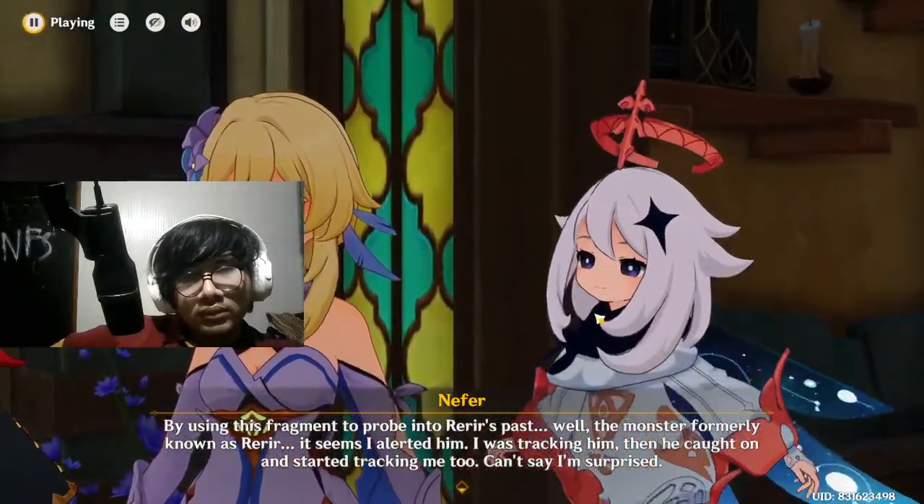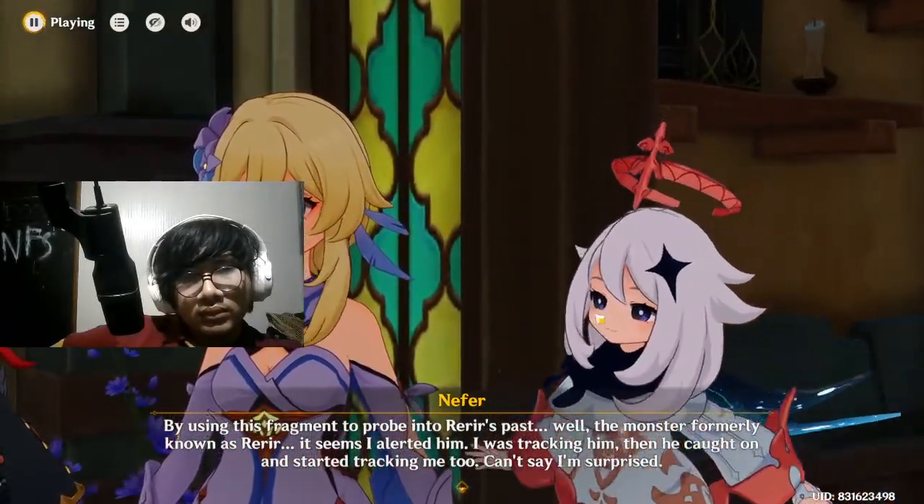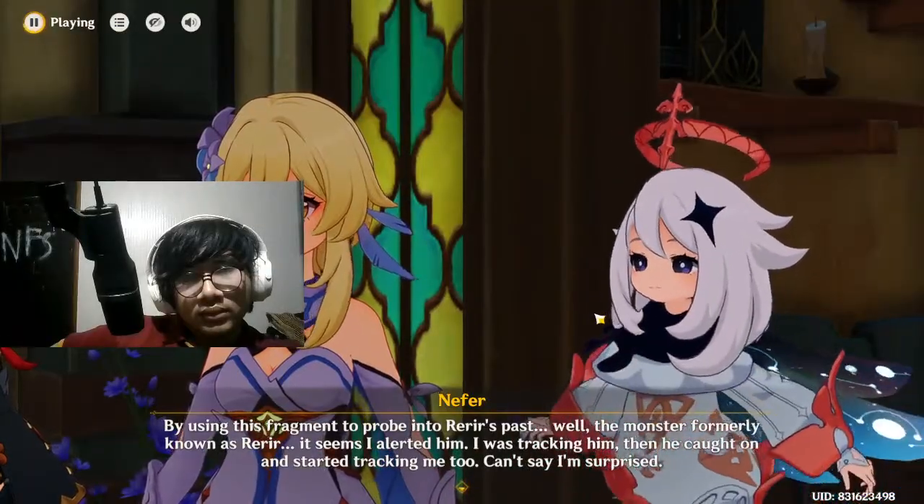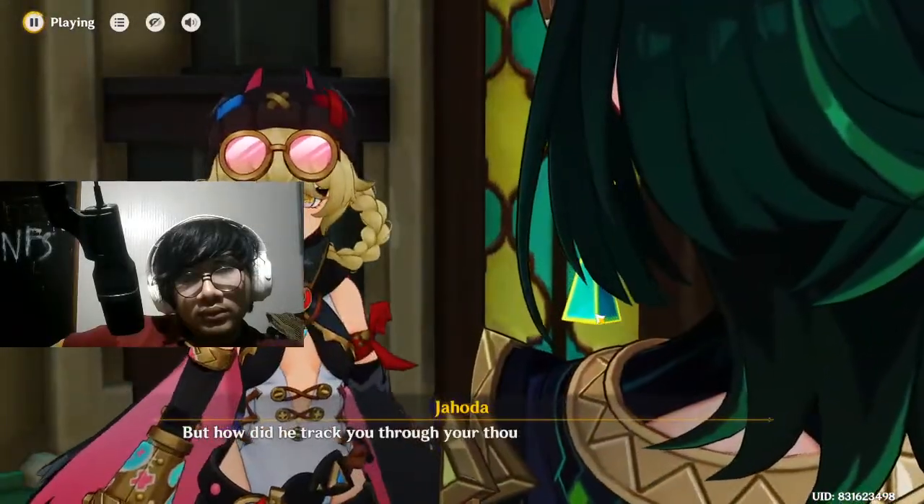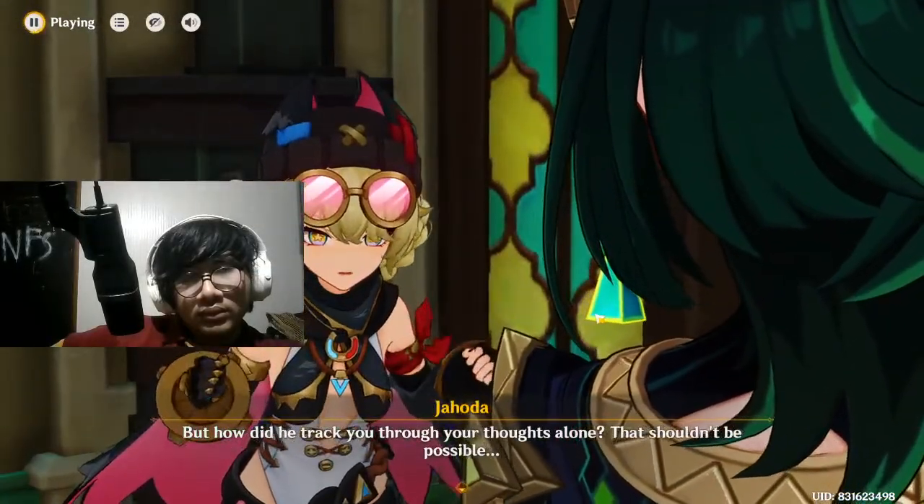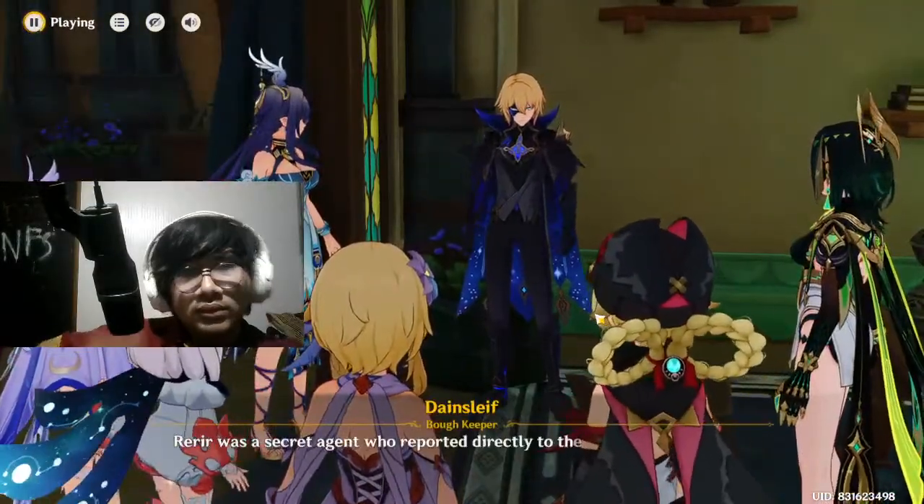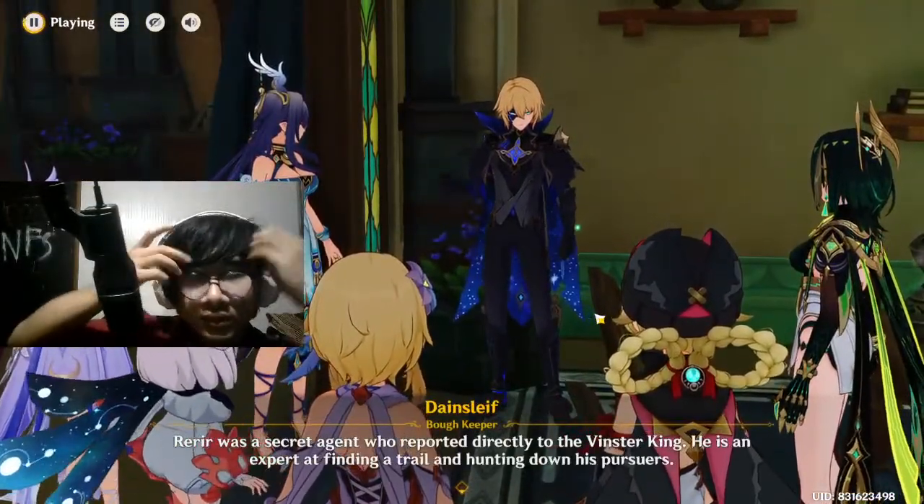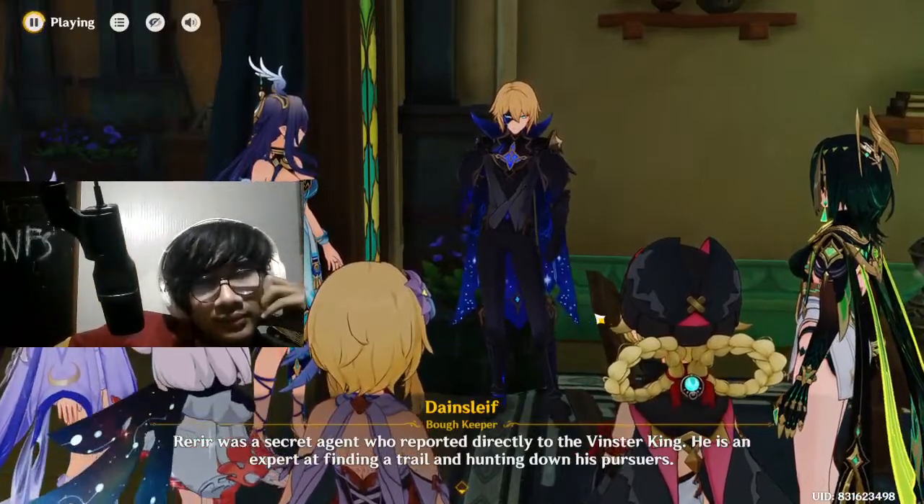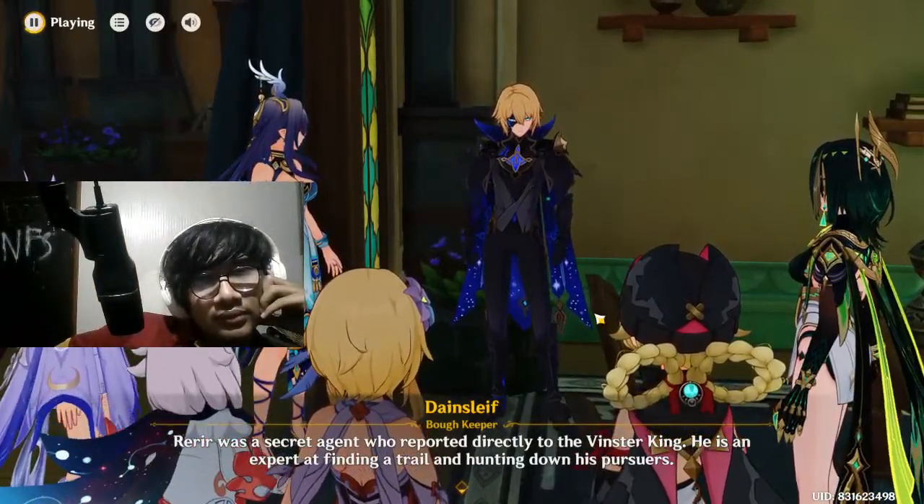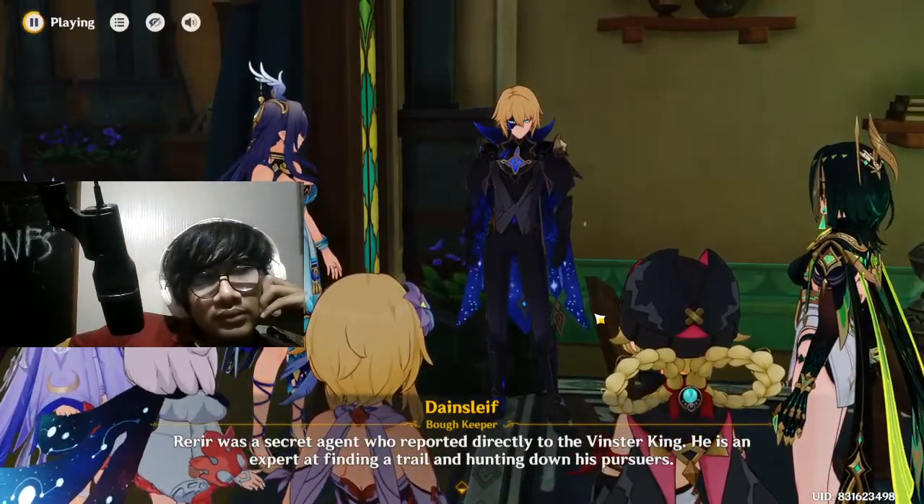I was tracking him, then he caught on and started tracking me too. Can't say I'm surprised. But how did he track you through your thoughts alone? That shouldn't be possible. Rerir was a secret agent who reported directly to the Vinster King. He is an expert at finding a trail and hunting down his pursuers.